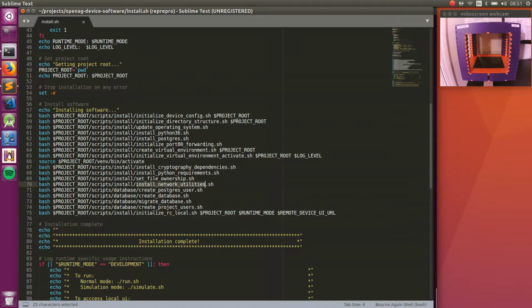And then we create the Postgres user, and this is the owner of the database. Then we create the database and migrate the database. The purpose of migrating the database is to sync all of the models that are located in the Django app, to map them into tables in the Postgres database.